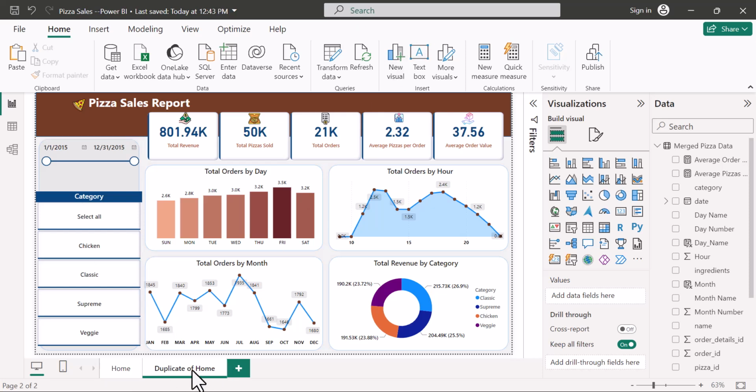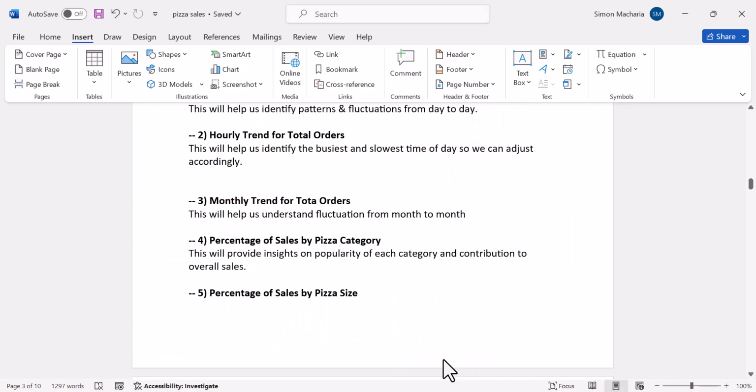First, I'm going to rename this as page 1. Instead of duplicate of page 1, I'll right click on it, click rename, and I'll simply call it page 1. I know it's not the best name, but let's just give it a simple name, page 1, enter. And I'll go back to our requirements.